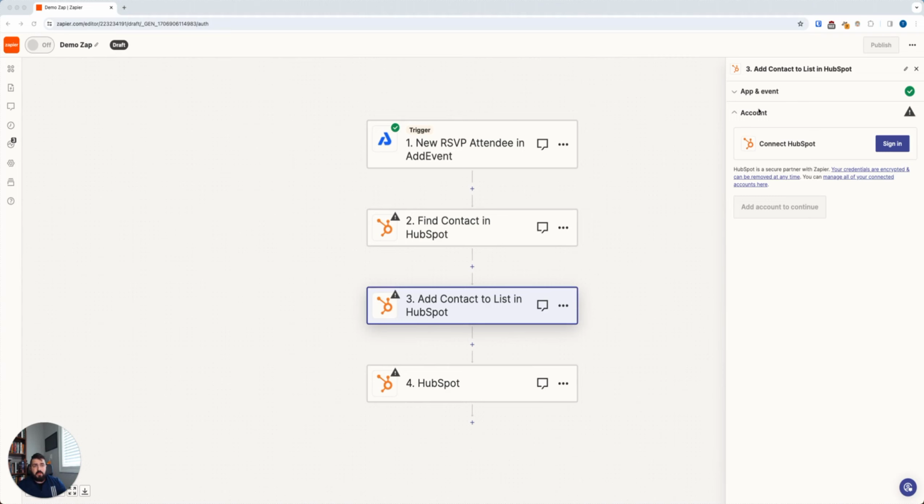Or for instance, let's say you want to create a new contact in your CRM when an attendee RSVPs for one of your events, which I will show you a little more on later in this video. You can do that with Zapier. It's a very simple and easy to use tool. It works kind of like building blocks. And in this video, I'll walk you through some examples of things you can do with AddEvent and Zapier to kind of just show you the power of combining them together with other things that you might already use.